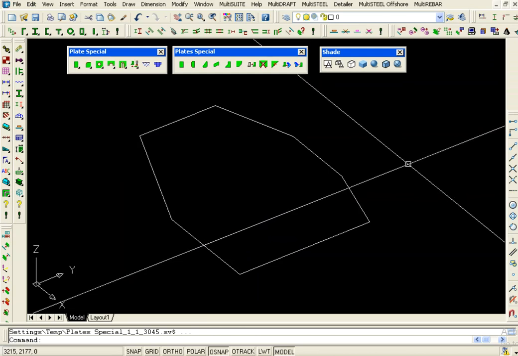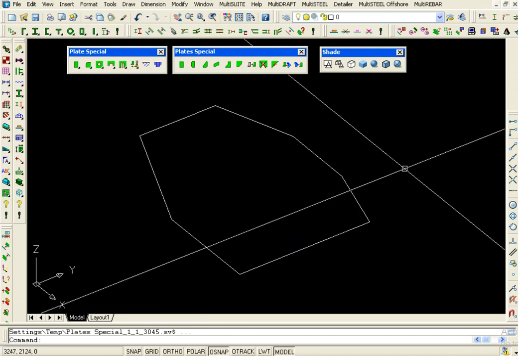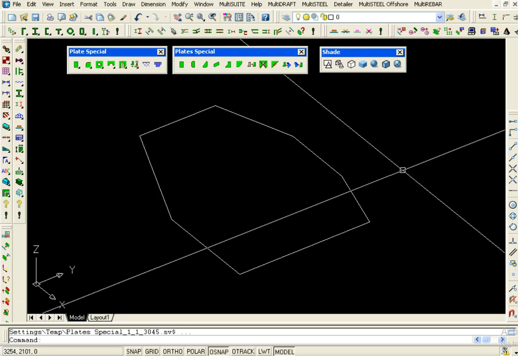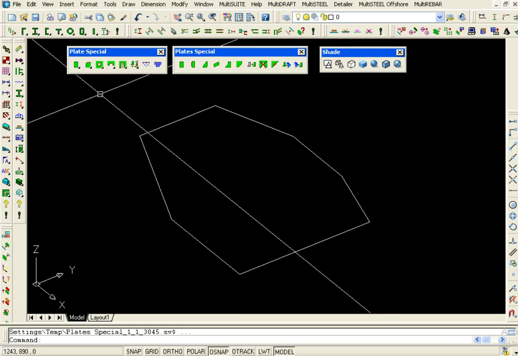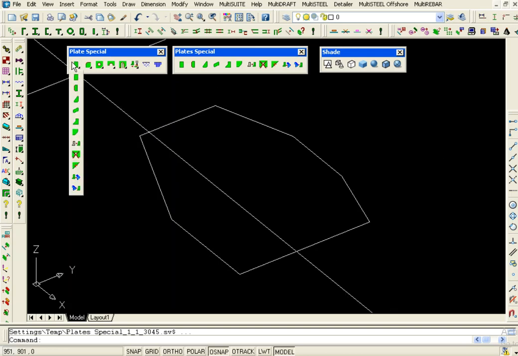This sequence just shows how easy it is to create plates of any shape, size, thickness, in any position, with any justification, whether they're top justified or bottom justified. And it's done through these special toolbars. This is one of the flyout menus, just shows some of the basic commands. Plates can be drawn as either 2D or 3D, and we'll see that in action.